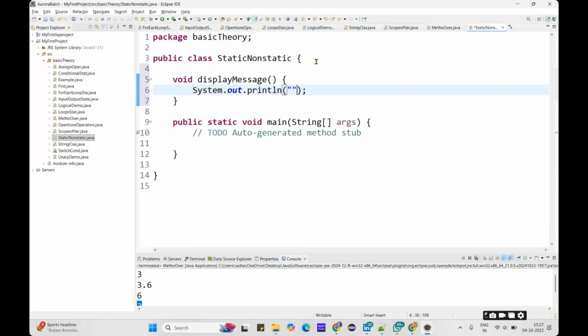Let me print it out as "hello from static method". So this is one method I am taking, and to declare this method as static, we need to use the static keyword. See, by using the static keyword, I created this method as static. This is known as a static method, and it can be called without creating any object.